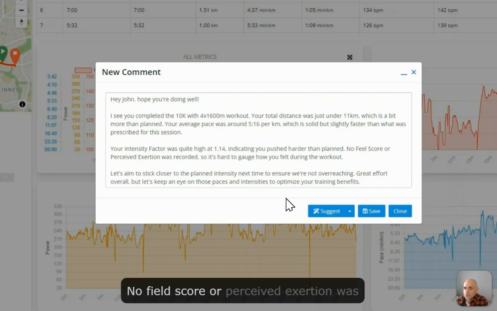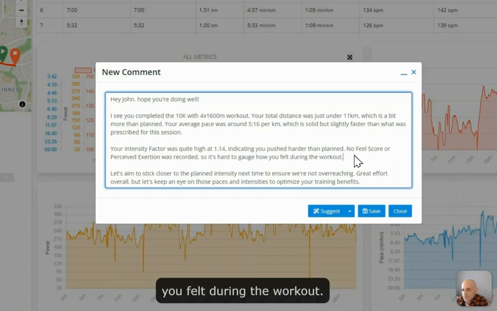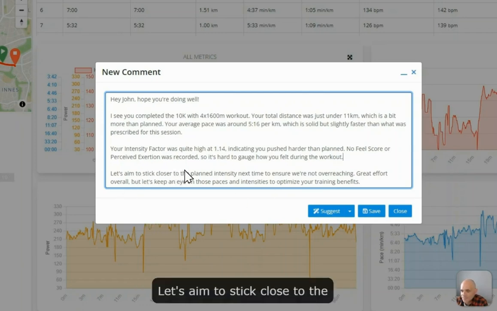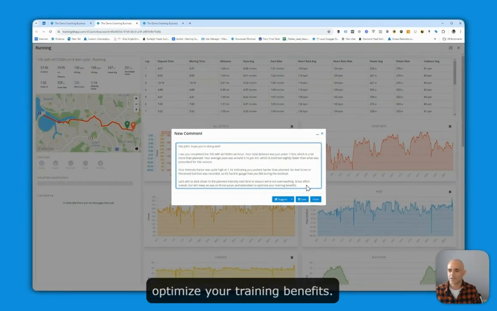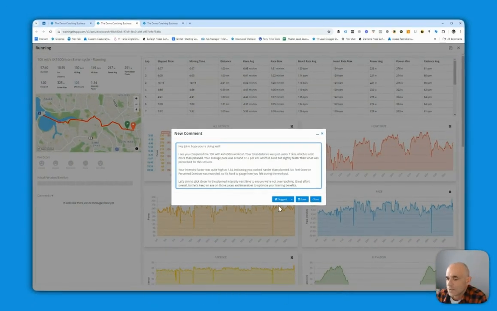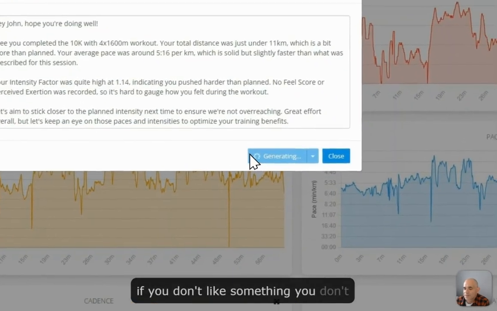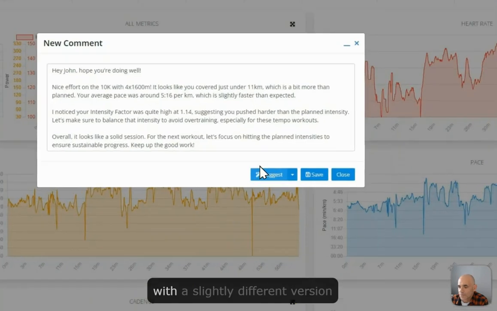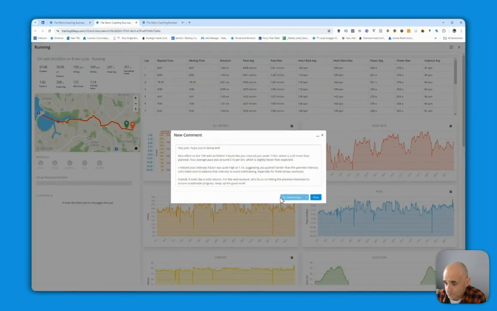No field score or perceived exertion was recorded, so it's hard to gauge how you felt during the workout. So that's a bit of a hint for them to actually add those next time. Let's aim to stick close to the planned intensities next time to ensure we're not overreaching. Great effort overall, but let's keep an eye on those paces and intensities to optimize your training benefits. All right, cool. And then of course if you don't like the way something looks, you can just suggest again, and it'll come up with a slightly different version.